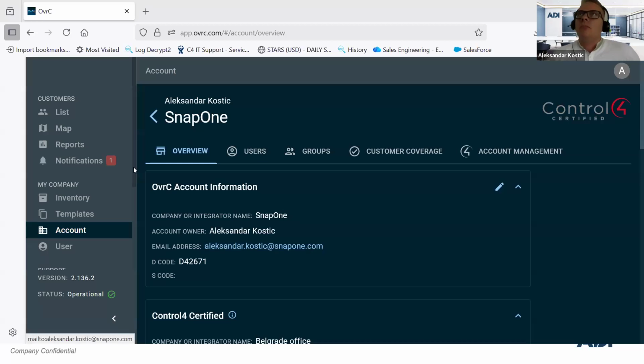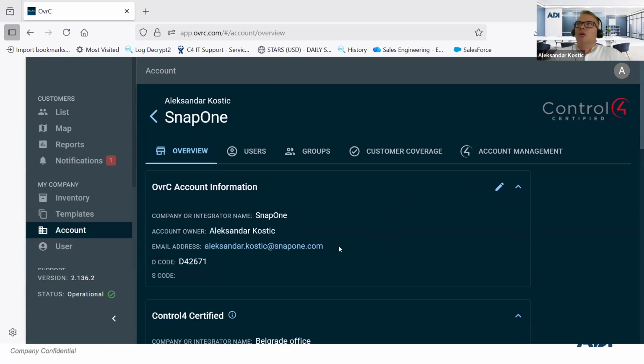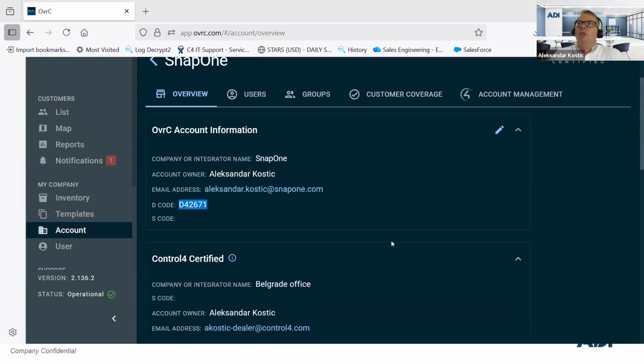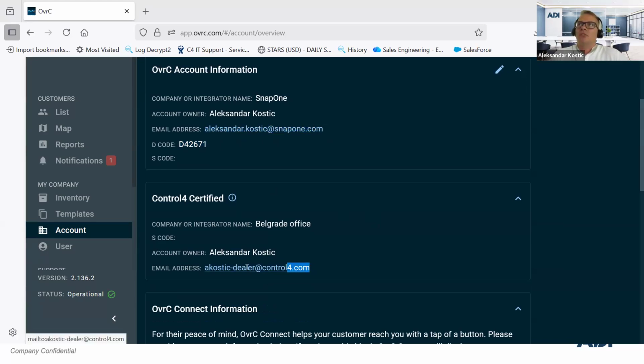So here it is. This is the page of the account in OvrC, where you can see the status of your main account within OvrC itself. Here you have information about your OvrC account, in terms of your owner email and the decode. This is the unique identifier of your OvrC account. And below you see with which MyDot account it is linked. So in this case, I'm linking this account with this account. This is my admin account on MyDot.